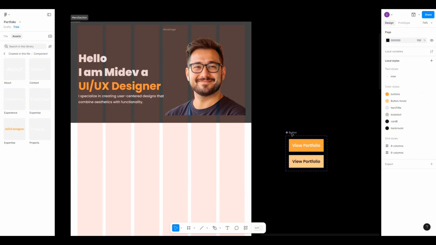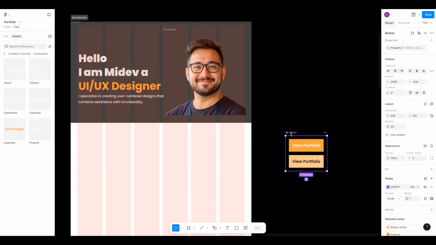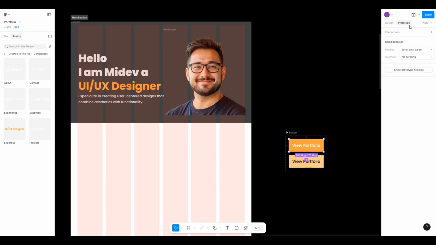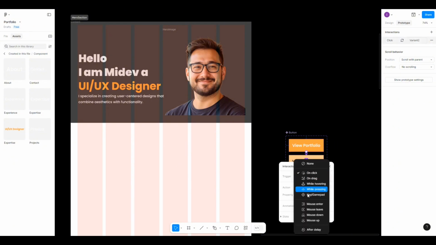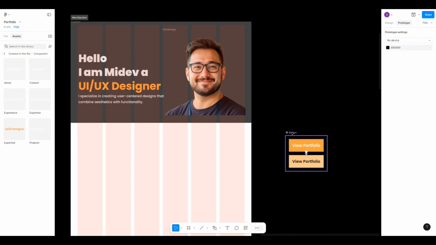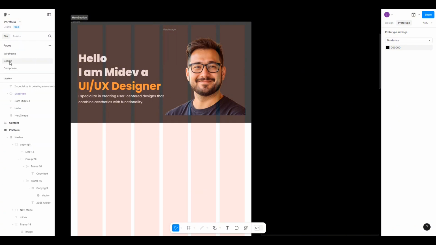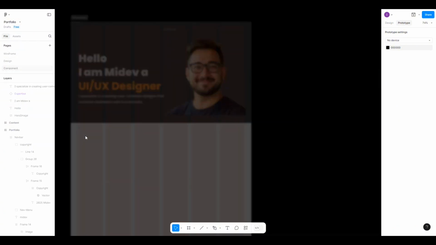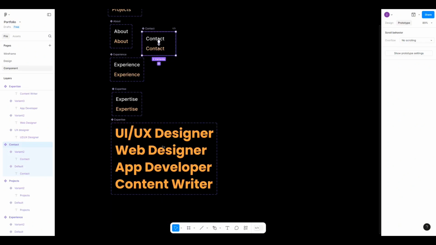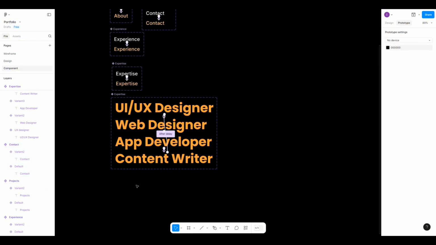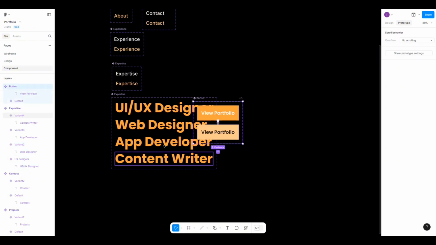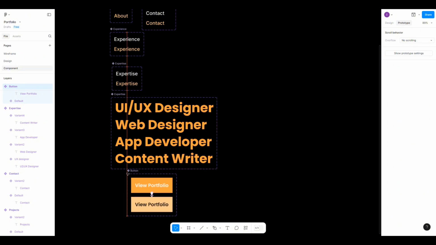Alright, so we're going to add interaction now. Select it, go to prototype, then to that white hovering and leave it at that. So to instant. So now we're going to cut this and take it back to our component as well and keep it here. So this is going to be the button.